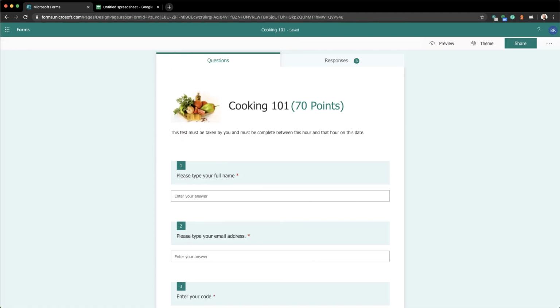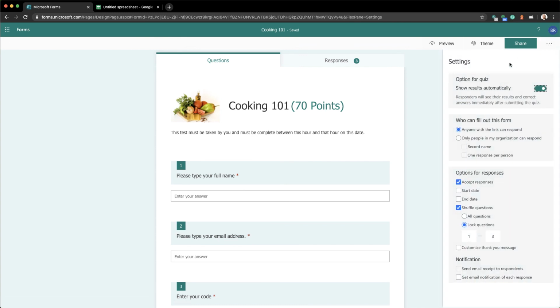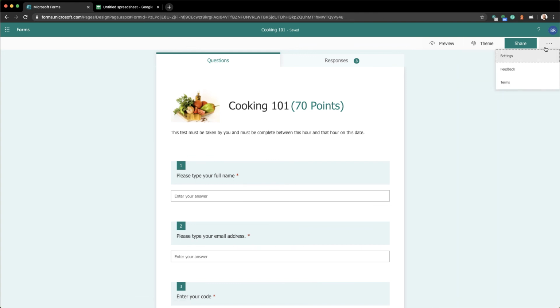I promised to share with you a few tips, tricks, and a few limitations as well, so I'm going to walk you through these in no particular order. Now, one of the cool features that we used is when we clicked on these 3 dots here and chose settings at the top of the form, we chose the shuffle questions option, which helps to prevent cheating.